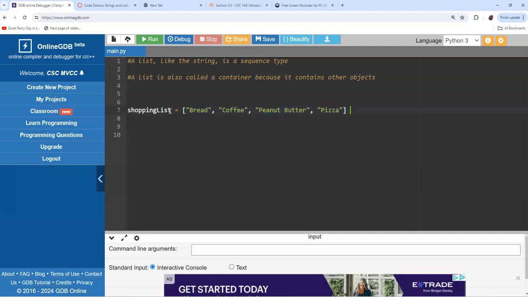So I have created a list called shopping list, and I have populated my list with some items that I want to buy at the store. And this is a comma delimited list of items. Note that the list uses square brackets to contain those items, okay? So it's pretty easy to create a list and populate your list.